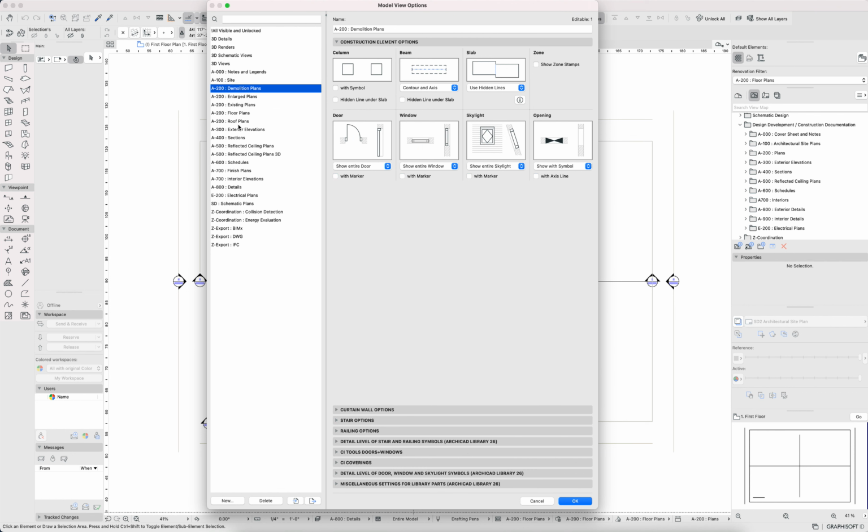So all of my A200, being the floor plan views, are labeled 200 in the layer combinations, the model view options, graphic overrides, and renovation filters, and that carries through to all the other view types and sheet types. I use Z as sort of coordination and import-export layer combos and view settings, just to push them down at the bottom where they're easy to find.